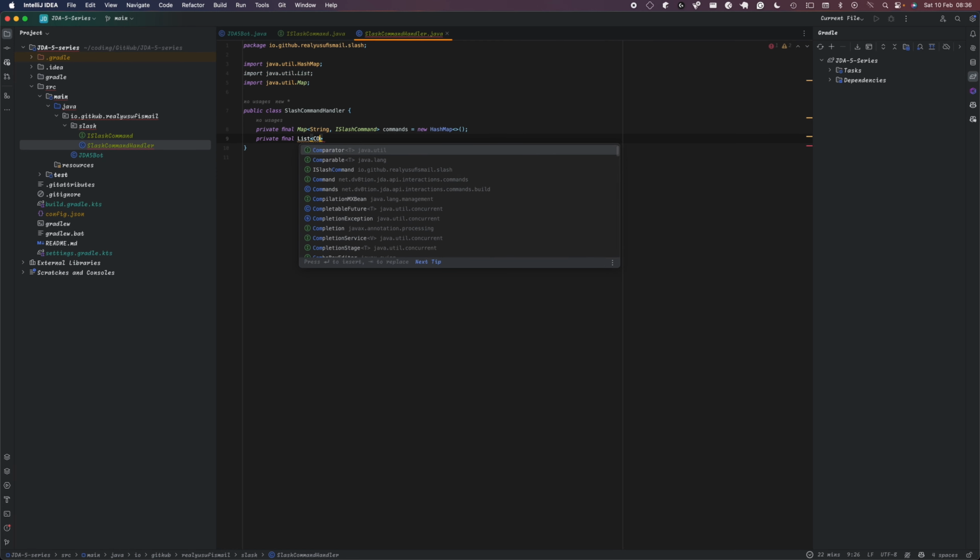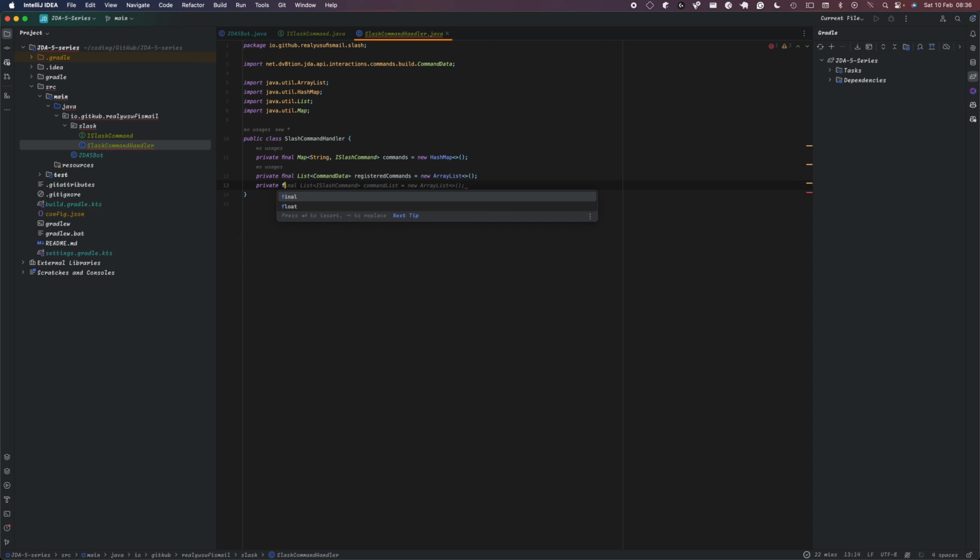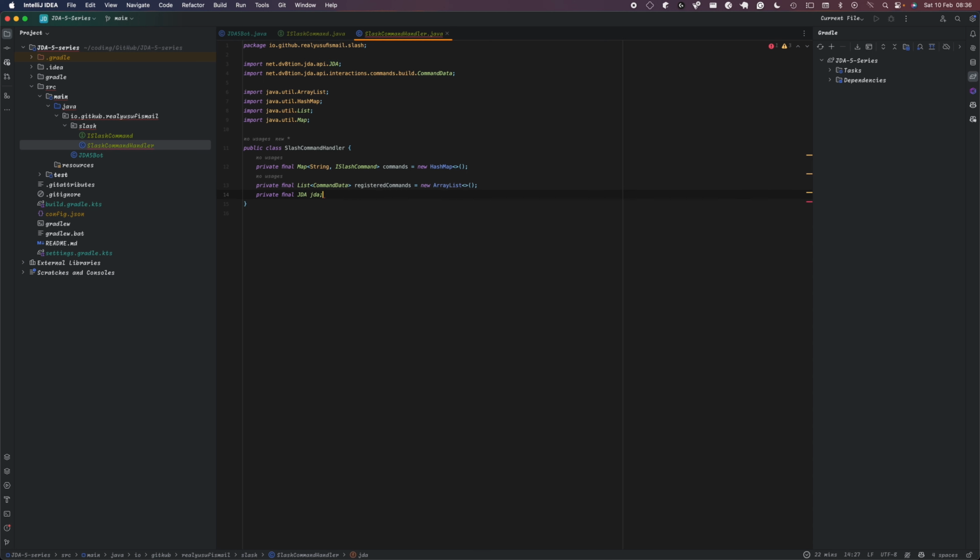So instead of doing command data in the main or in the interface or registering ourselves, we're just going to do this, and we're going to register when we're registering our command. This is going to be registeredCommands equals a new ArrayList. And we're going to need an instance of JDA itself, so private JDA, and we're just going to create. Okay, so now the JDA will be called in order to upsert the commands and just send them to Discord.